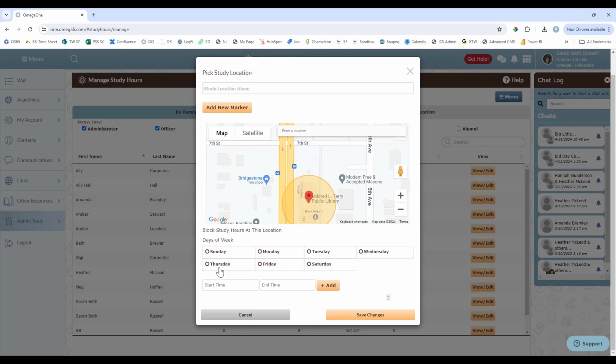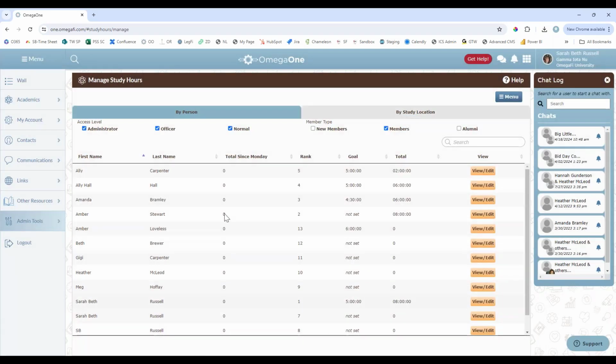And then you can also block hours at the study location. So if the library is closed on Sunday, I may block hours for that because nobody should be there on Sunday if it's closed, that sort of thing. And you can also set times for when that is blocked as well. And then you can save the changes and it'll add that new location into the system.